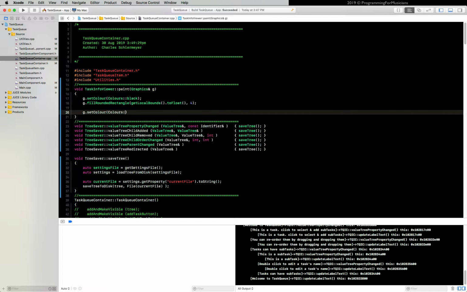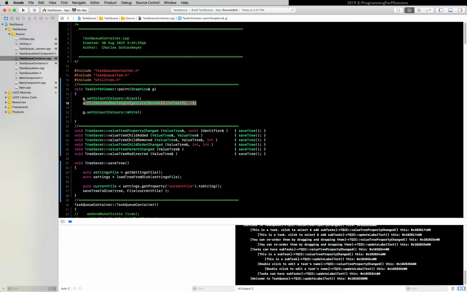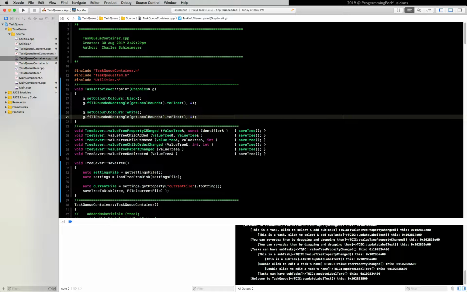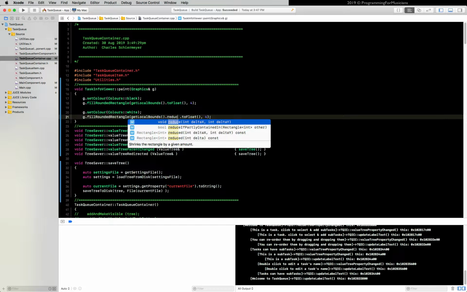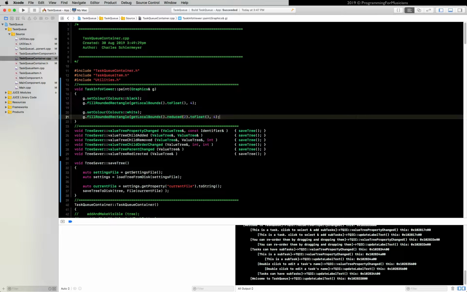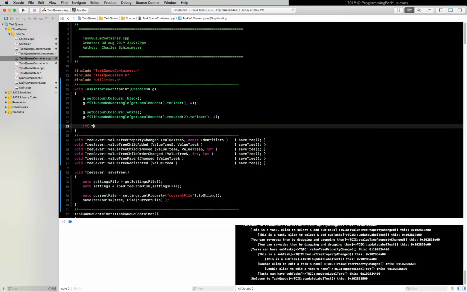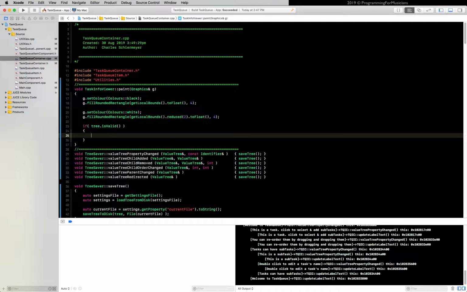g.setColour(Colours::white), and then do the same thing and just make this a little bit smaller. We'll just reduce it, dot reduce. We want the one that returns Rectangle<float>. There we go. Okay, now we can do if tree.isValid. Always got to check, make sure your value trees are valid before you use them.